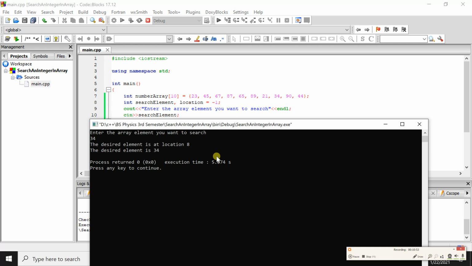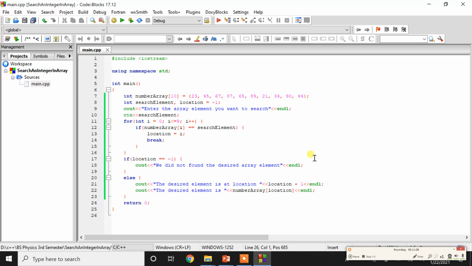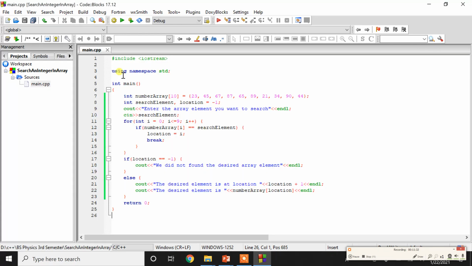So this is how a particular integer number is searched in an array. So if you have an array of millions or billions of numbers, still you have to write this simple program. So that is what the loop and the condition statement make your program so much more powerful. They add so much flexibility, ease and power to your program. So let me once again compile and run. This time I am searching for 55 and 55 is not present in that array. So we can tell the user that we did not find the desired array element.